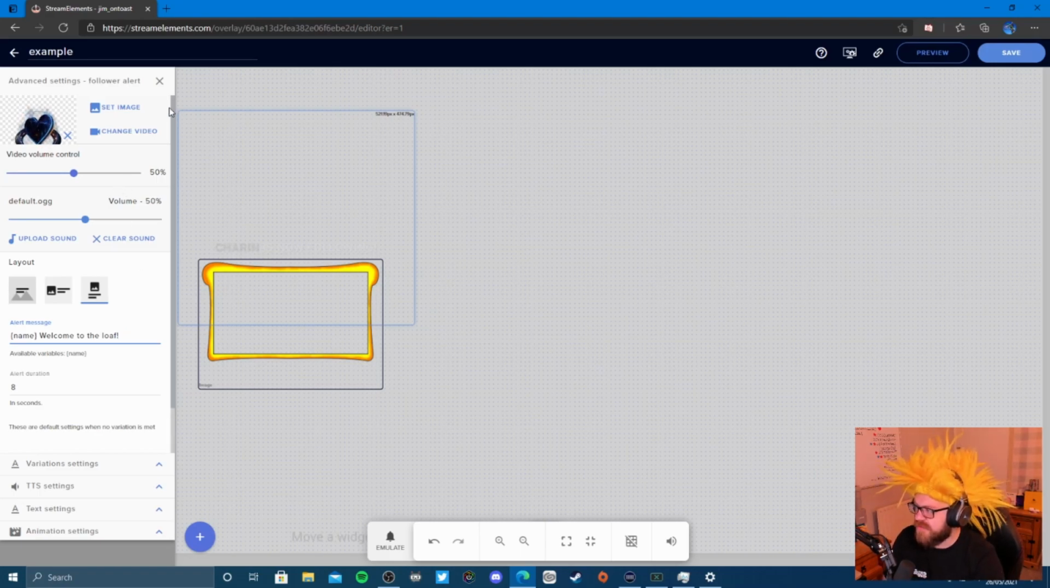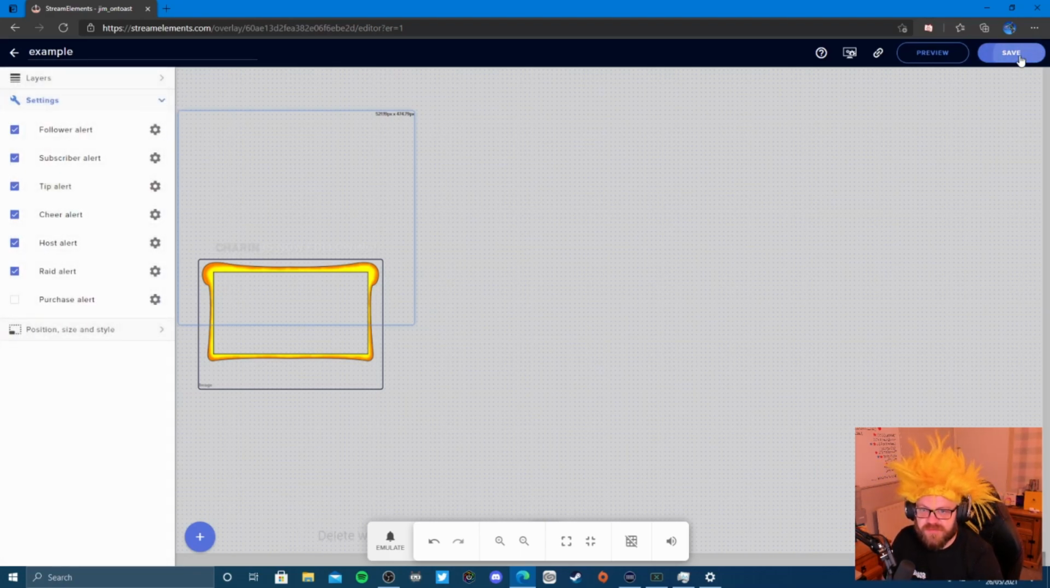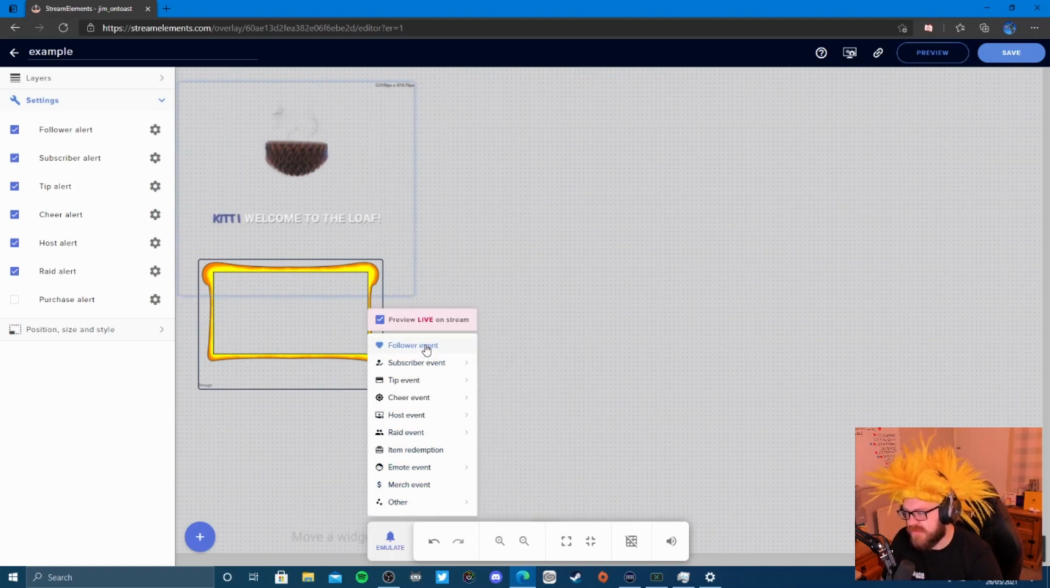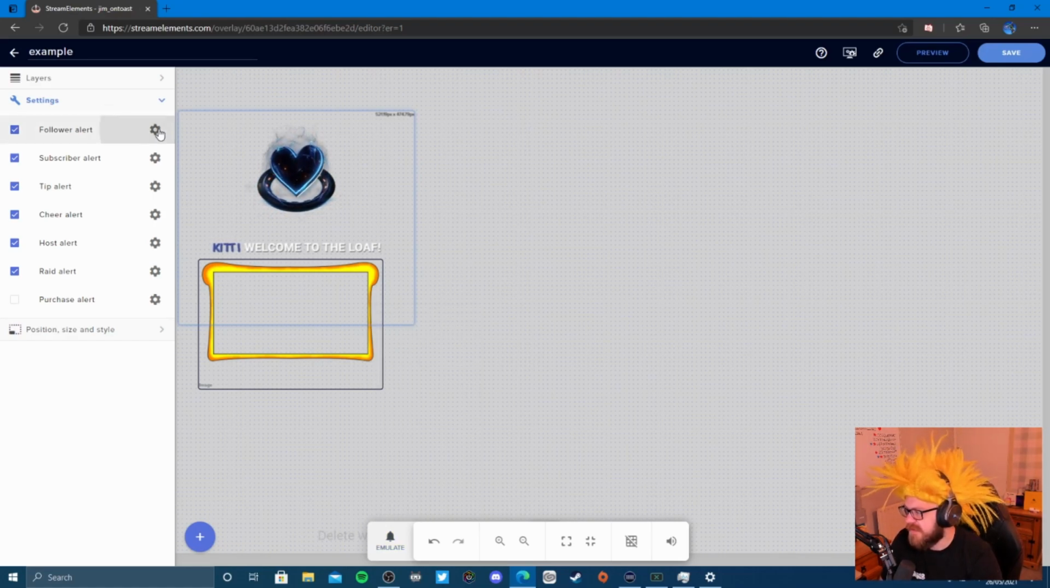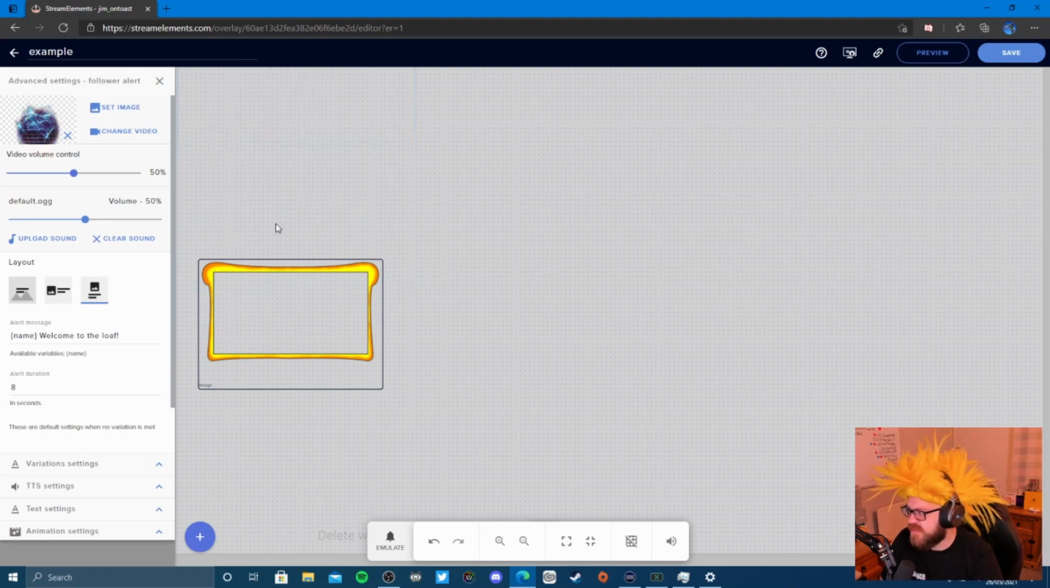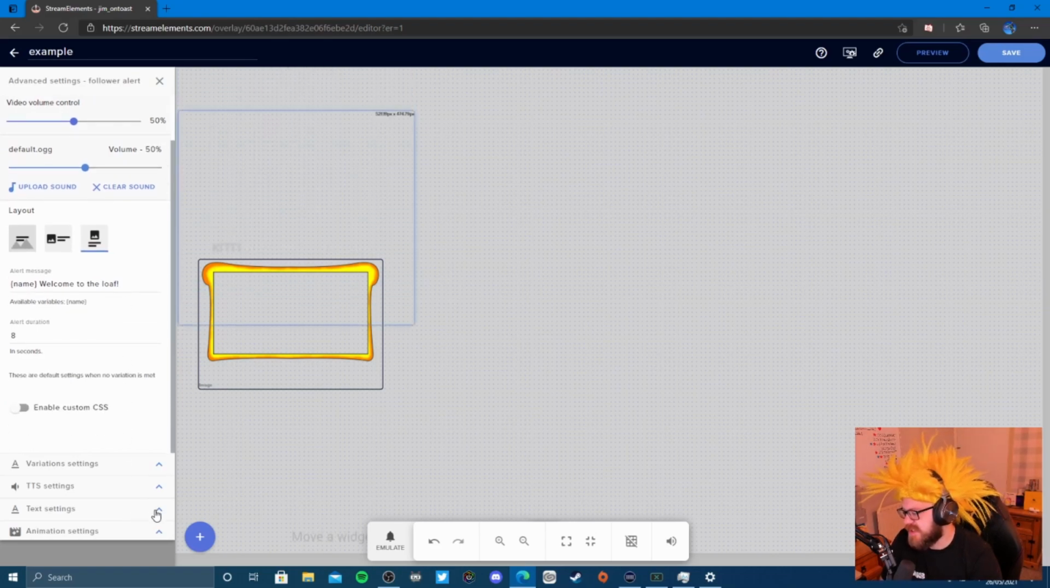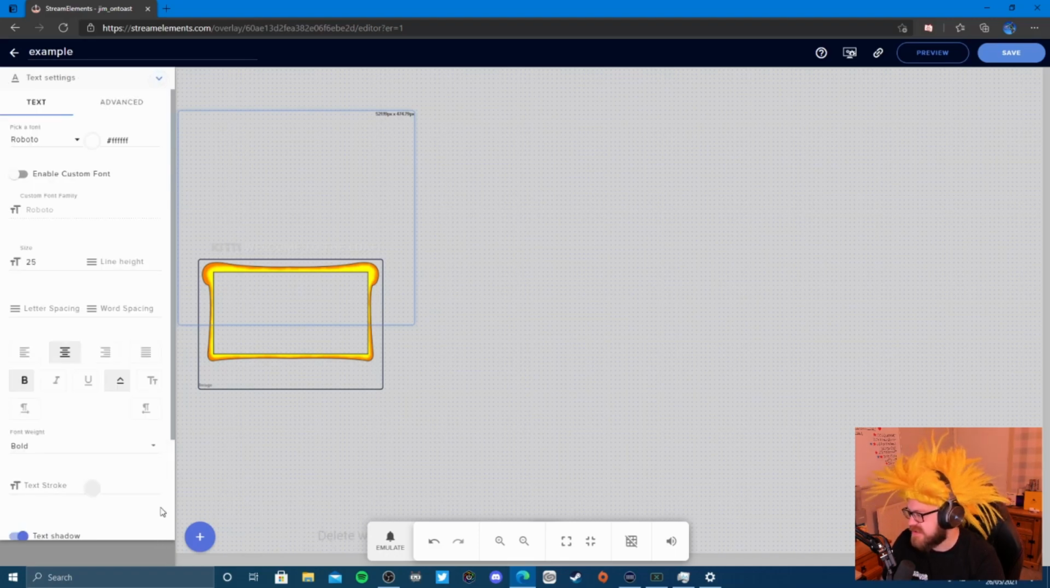So now all we do is we click off that and click save, just to make sure it's saved, right? And now if we emulate our follower alert, welcome to the loaf. It's really that simple. And then obviously you can change the colors of these as well. So if we go to text settings now, if you look down here, you've got a few more drop down menus, right? We click text settings.